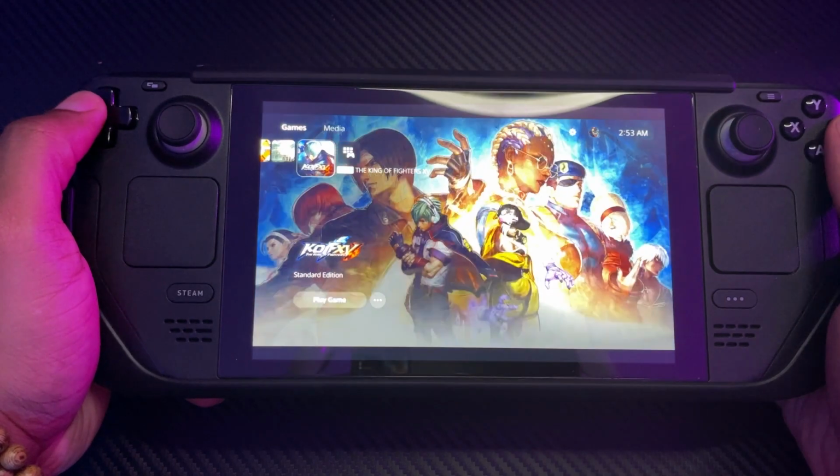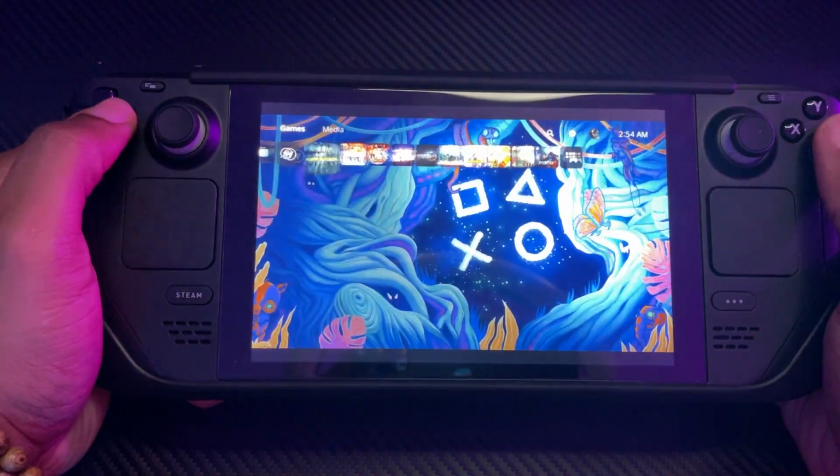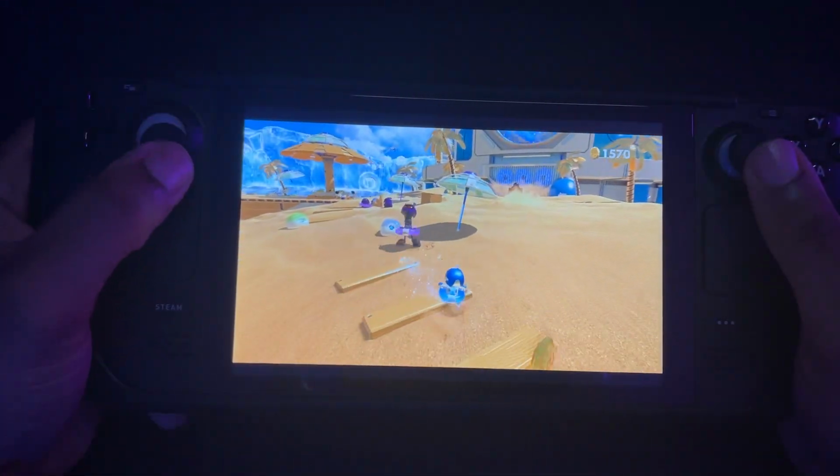And that's it. And that's the video on how to set up remote play on your Steam Deck so you can play your PlayStation 4 and PlayStation 5 games. Hopefully this tutorial was helpful for you and you can easily get it set up. But yeah, that's it. That's all you need to do from here.